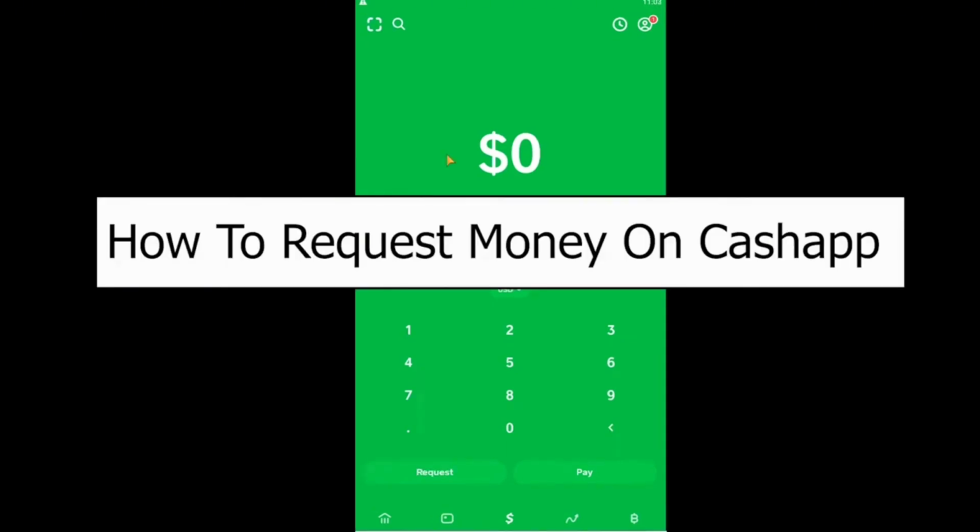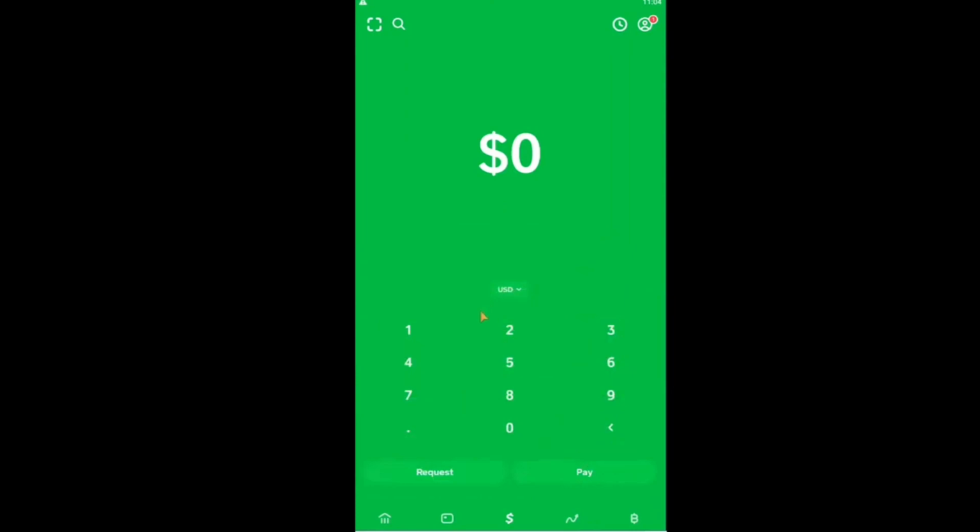How you guys can request money on Cash App. Now, once you open Cash App, first you need to enter the amount you want to request. So let's say I want to request around $30. I'm gonna write 30. Now, once you see the amount you want to request over here, what you want to do is you need to click on request, alright?